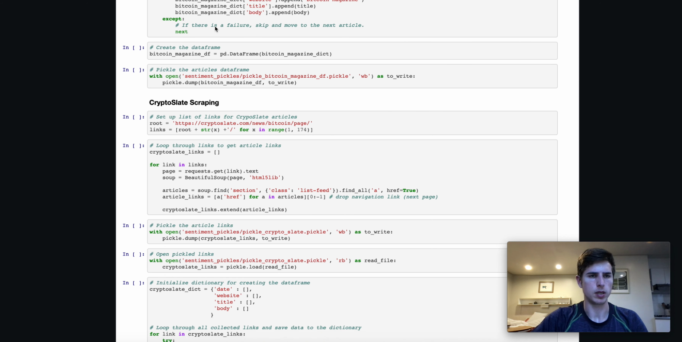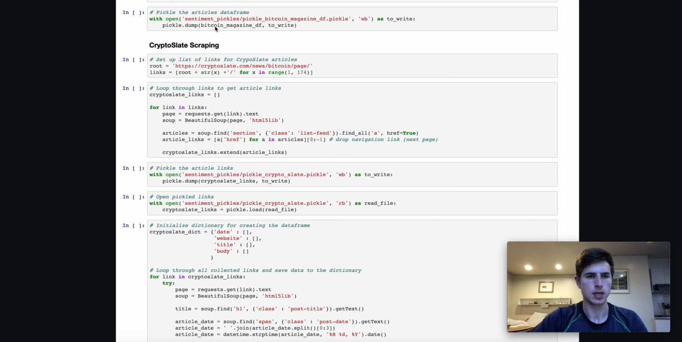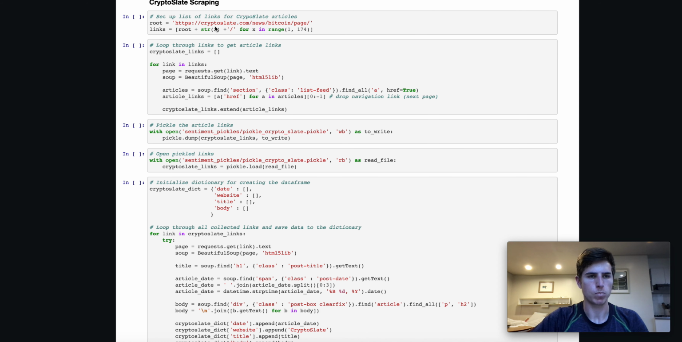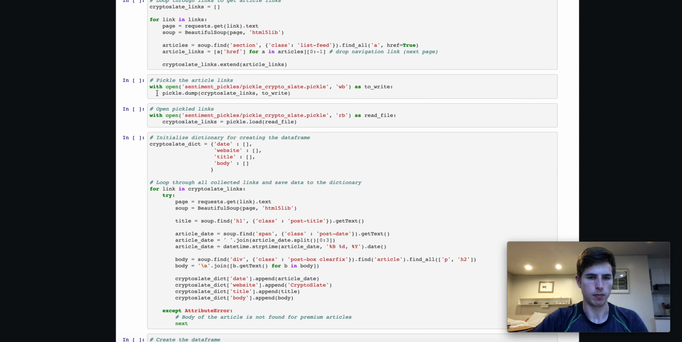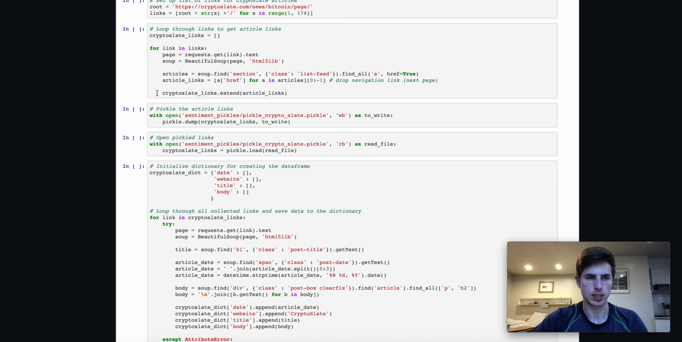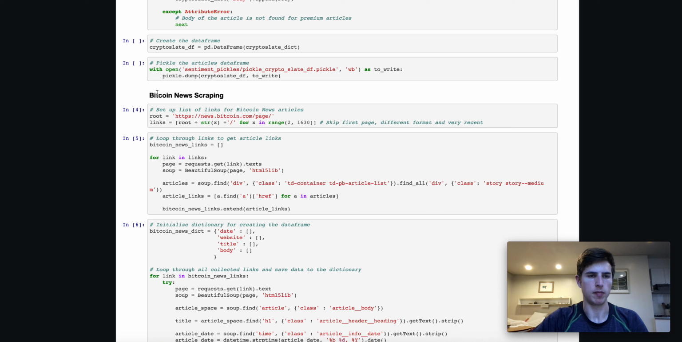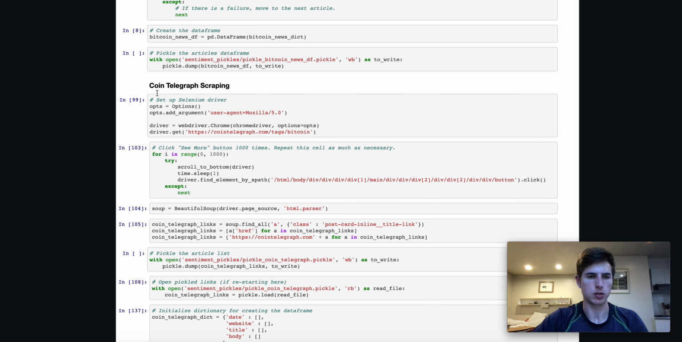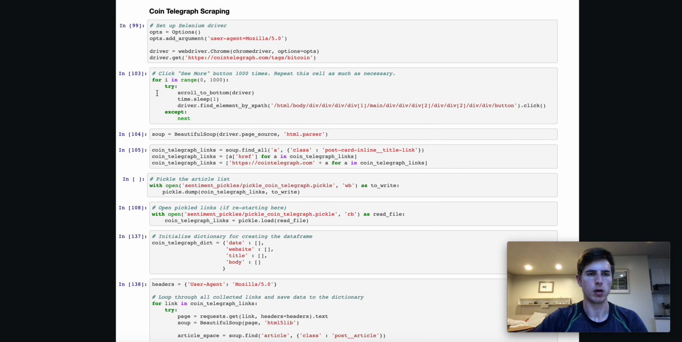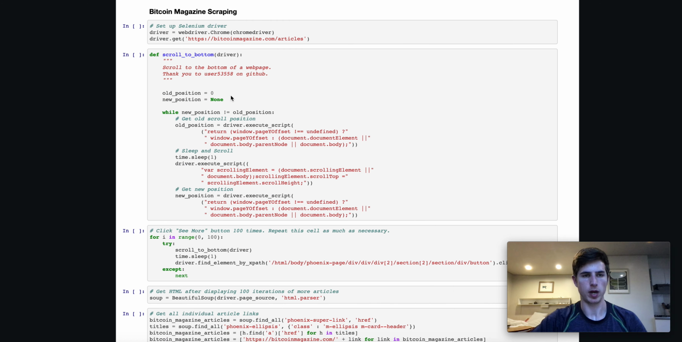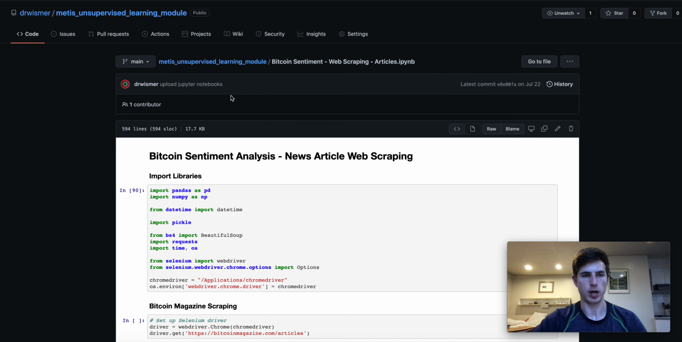The next one is Crypto Slate. And you can see for this one, we didn't really have to do any scrolling. We just kind of needed to collect links. And Bitcoin News, and then also Cointelegraph. These are the 4 websites that I scraped. You can see some of them do require scrolling and some do not. So I scraped all of the articles.